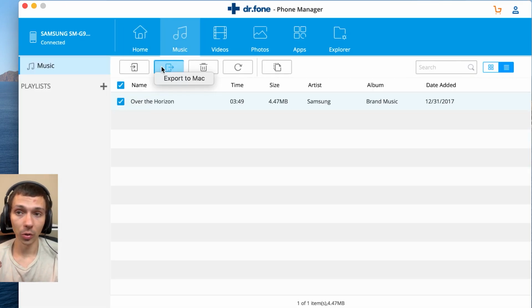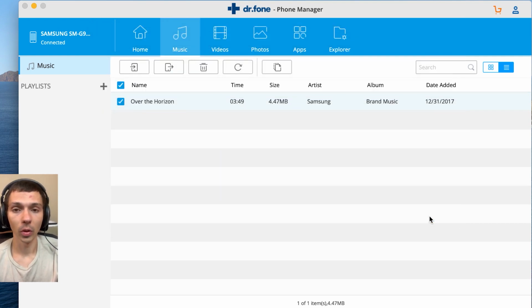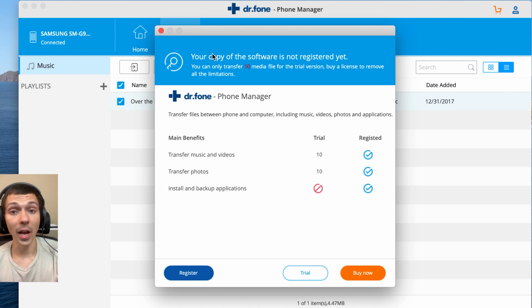So it's really up to you. The default location that pops up, like in documents, is not a bad place to store things. If you have a different way of organizing, feel free to put it somewhere else, but I don't mind putting my things in documents. The application does only allow you to do 10 different items.